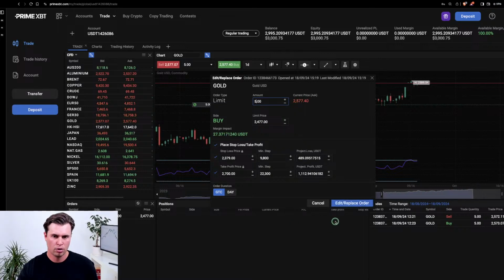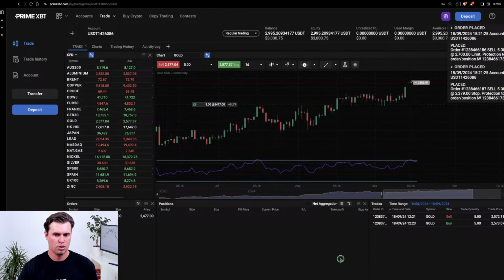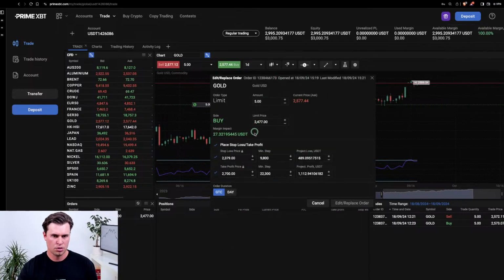Then I will go cool, edit and replace, because remember this was an order that I already set. So now I need to edit the order. I click confirm. And now you can see if I go back into this order, you will see that it has a stop loss set as well as a take profit, right? Now that means that the order is done.